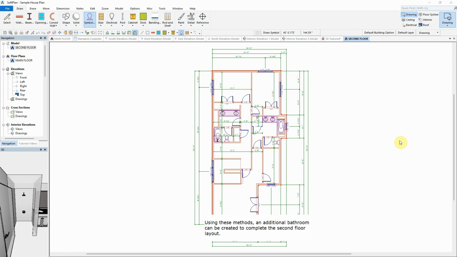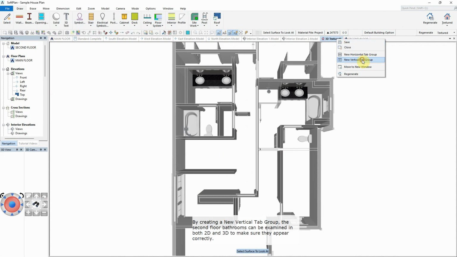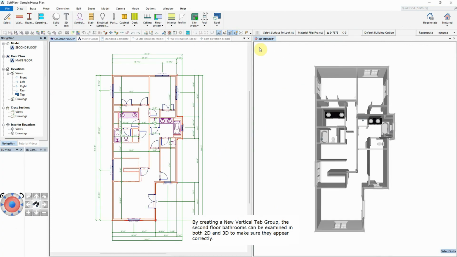Using these methods, an additional bathroom can be created to complete the second floor layout. Return to the 3D model to view the appearance of the second floor bathrooms. By creating a new vertical tab group, the second floor bathrooms can be examined in both 2D and 3D to make sure they appear correctly.